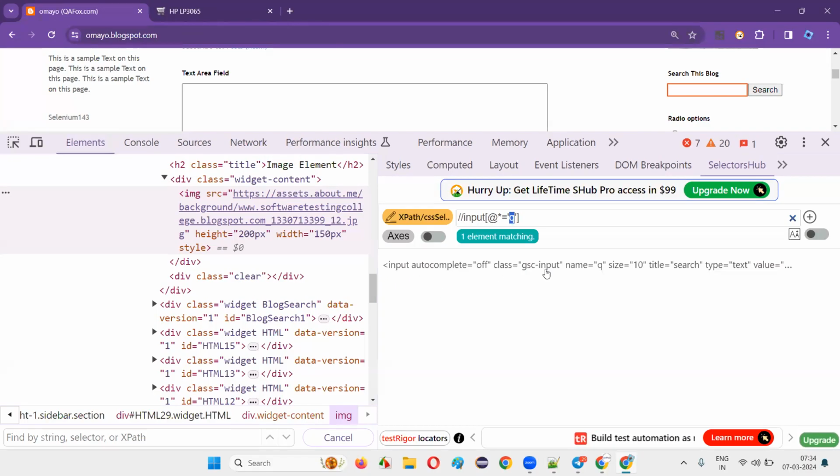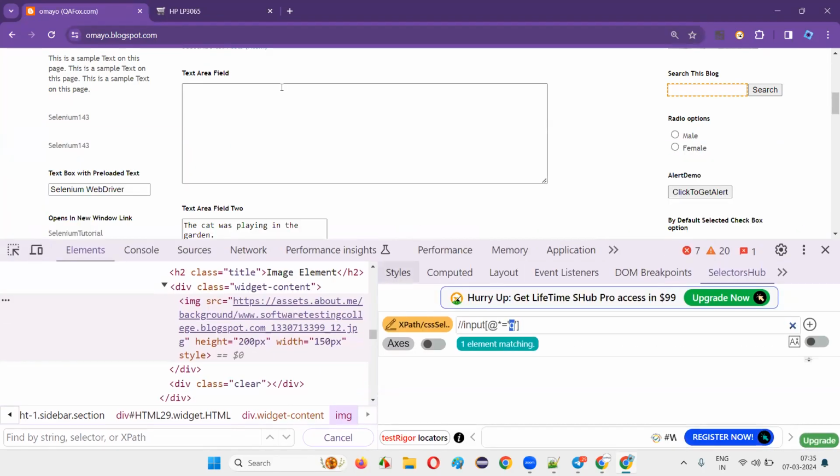Class has a different value, not Q. But name, it can be any attribute. It can be the name attribute having the value Q. So it's matching. The input tag is matching, any attribute is matching. It can be name, but the value should be Q. Now it's clear for you? With these extra examples, is it clear?